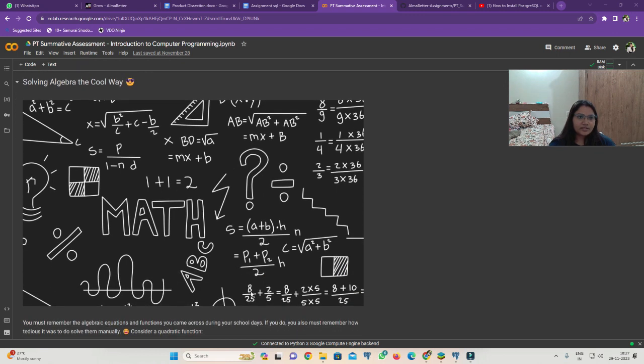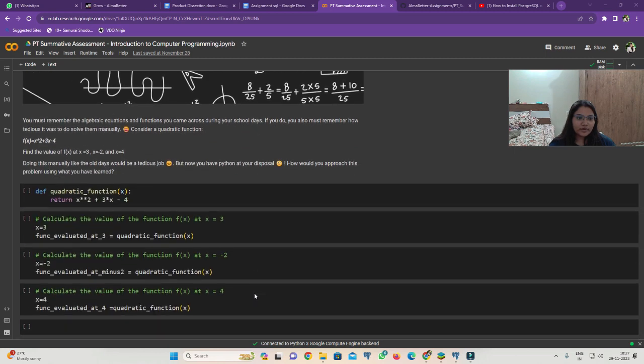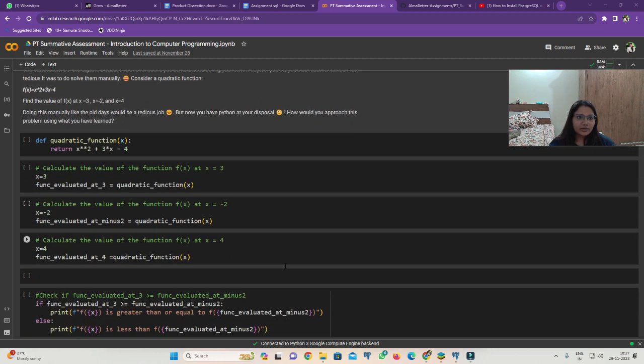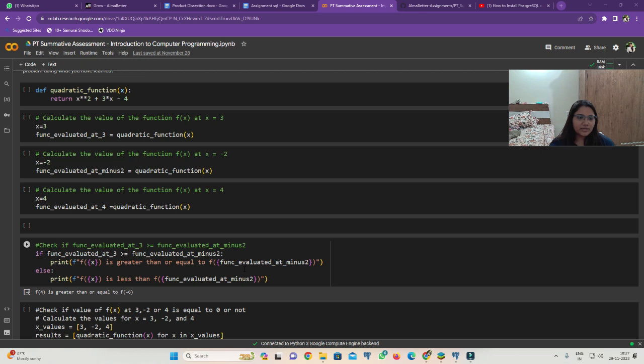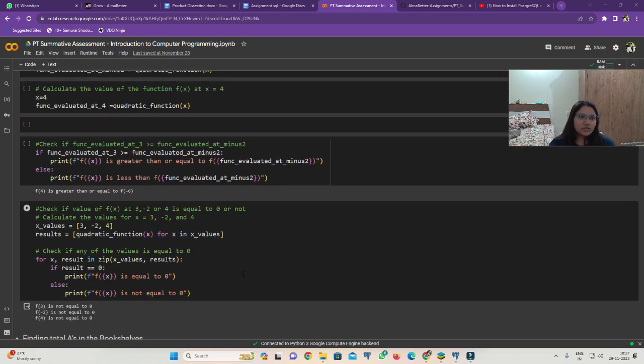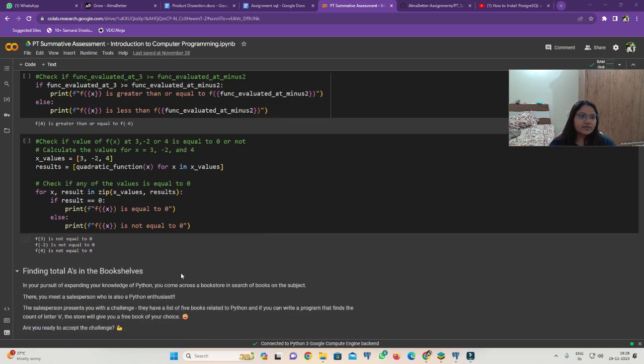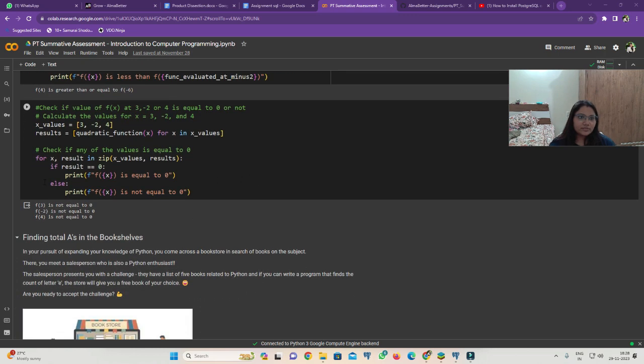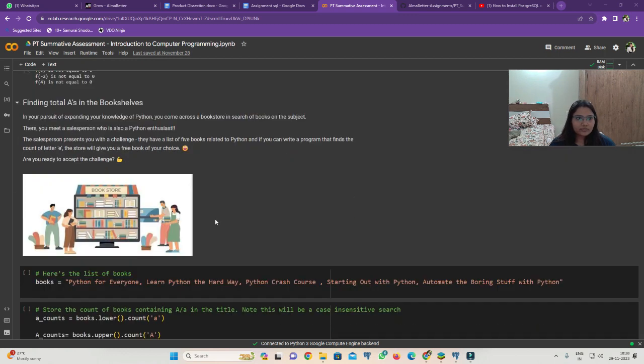we are solving algebra in a cool way. Here we calculate the value of the function, then we check the function evaluated, and we check whether any value is equal to 0 or not. And in the next we are finding the total A's in bookshelves.